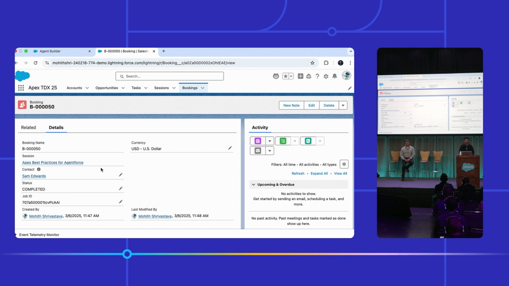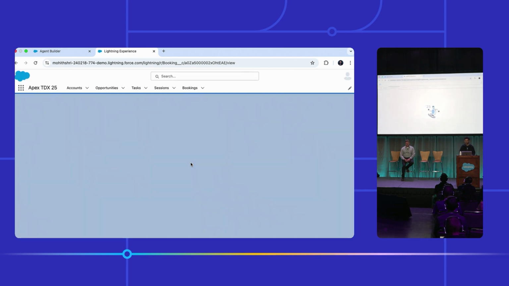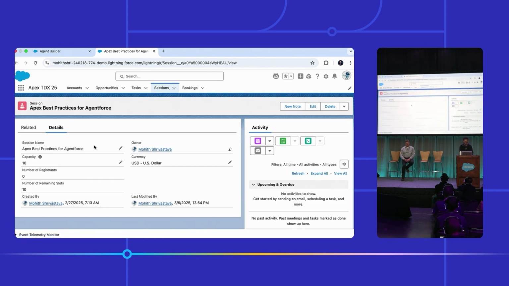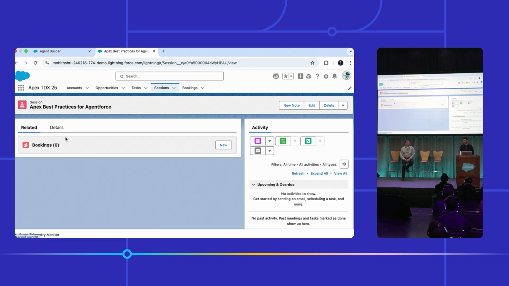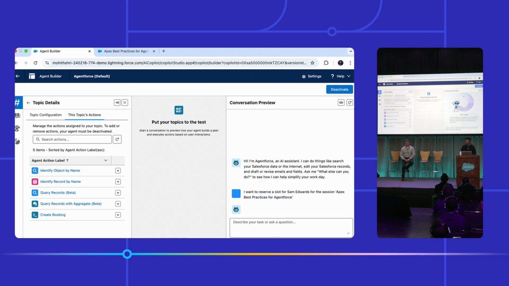Agent Best Practices for Agentforce, and you can see there are no bookings here. Wait, let's refresh. It's been sitting there for some time. Okay, so this is the session, and again, it has no bookings, as you can see. We want to book Sam Edwards for this session, basically, and there is an action that I've built. So I'm going to start asking the agent to help me with reserving a slot for Sam Edwards.